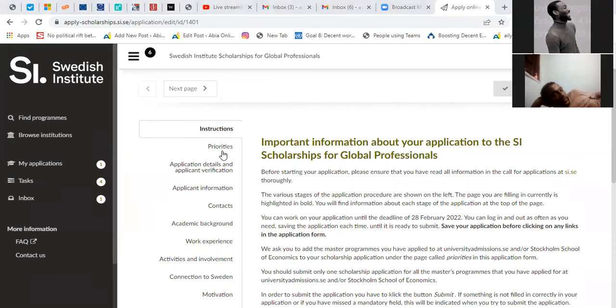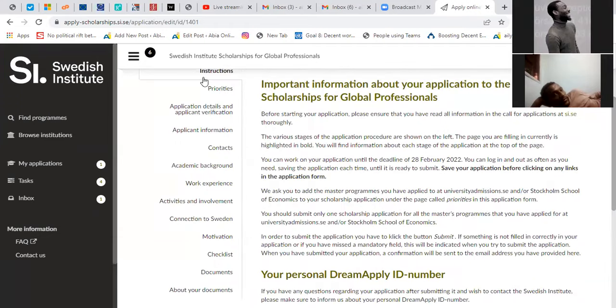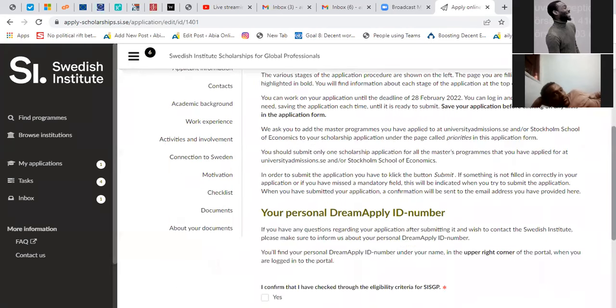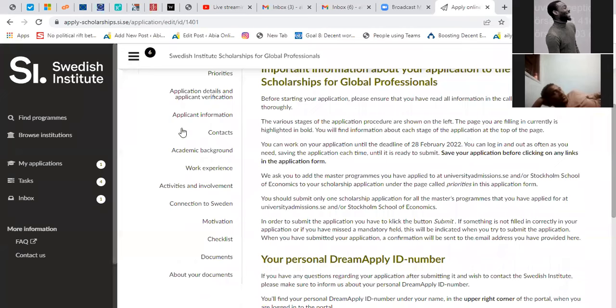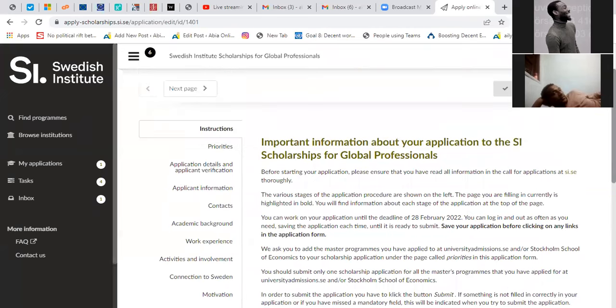There are different tables: instruction, priorities, application details, applicant information, contact, academic background, work experience, activities and involvement, connection to Sweden, motivation, checklist, documents, about your documents. So these are all the tables. You are meant to go through these tables one after the other. You cannot skip any of them.